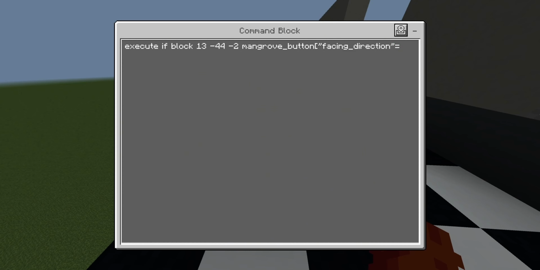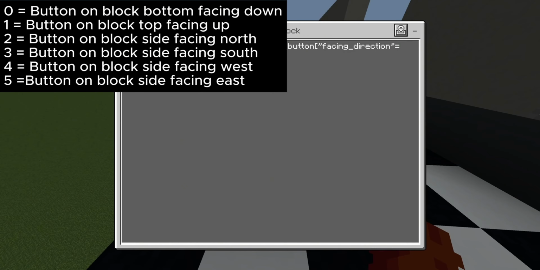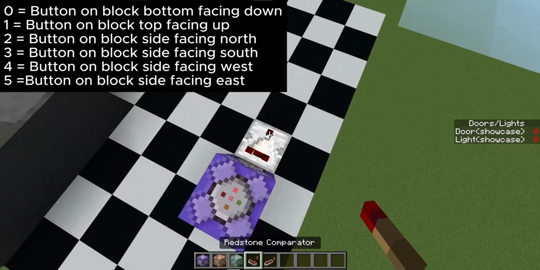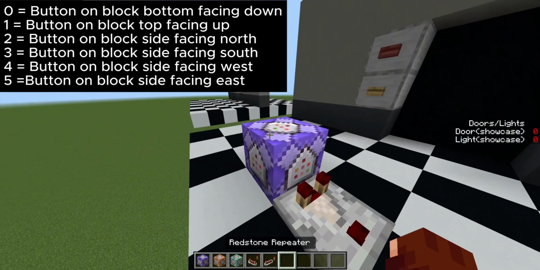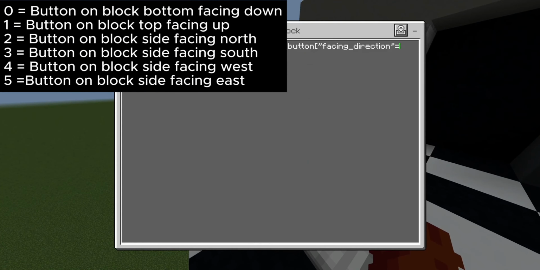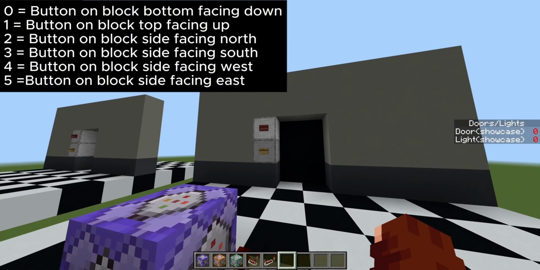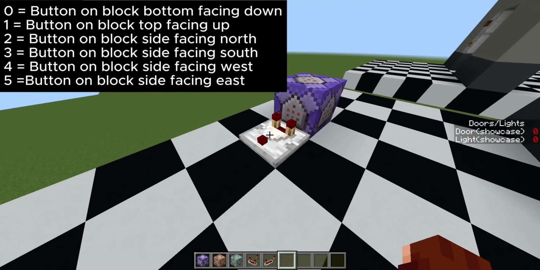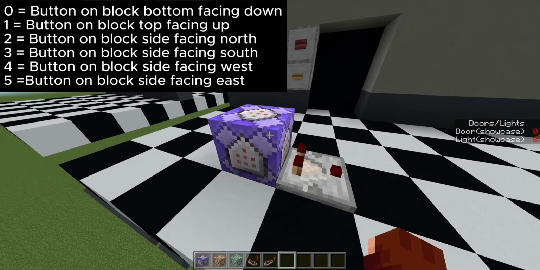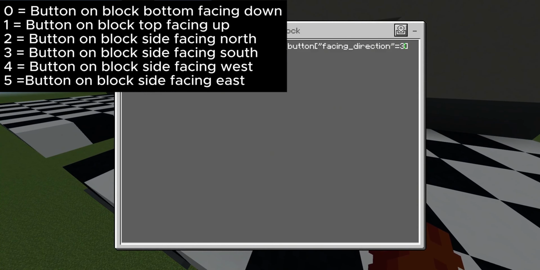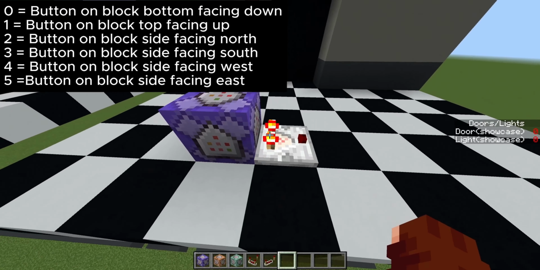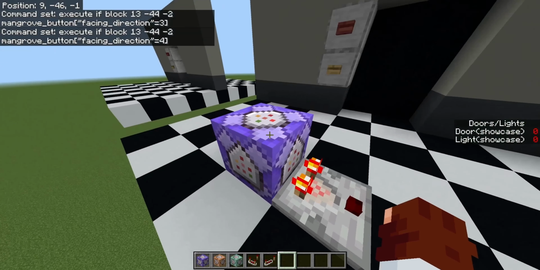Now we have to place a number between 0 and 5. So just go through them. You can place a comparator connecting to this, and then go through them. So like 3, I already know that it's facing 4, but as you can see, it's not lit up because it's not facing the right direction. Then if I change this to 4, it lights up because it's facing the correct direction.